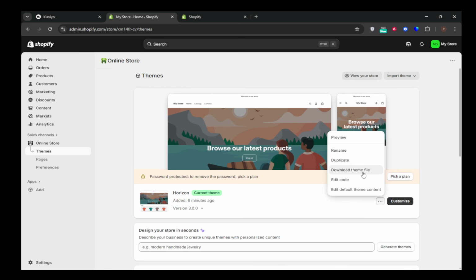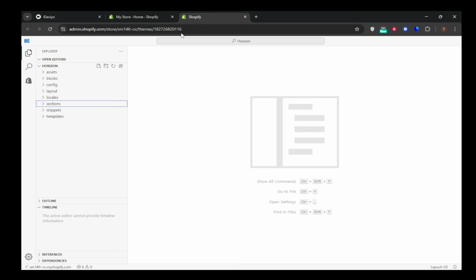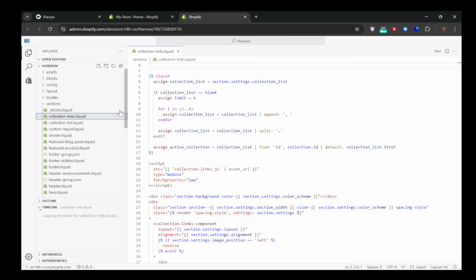By following these steps, you can effectively embed a Klaviyo form into your Shopify store, streamlining subscriber signups and boosting customer interaction.